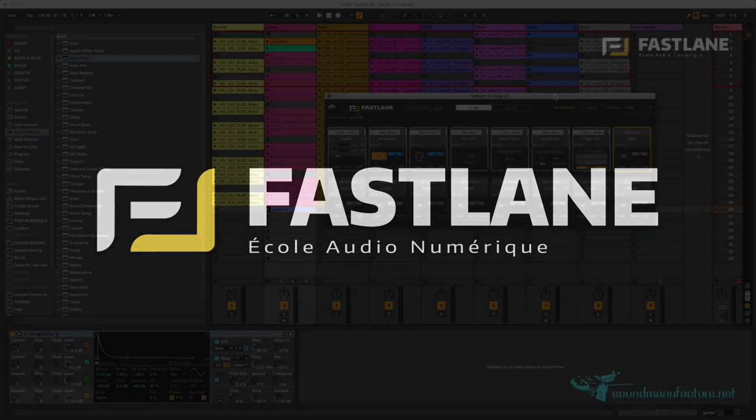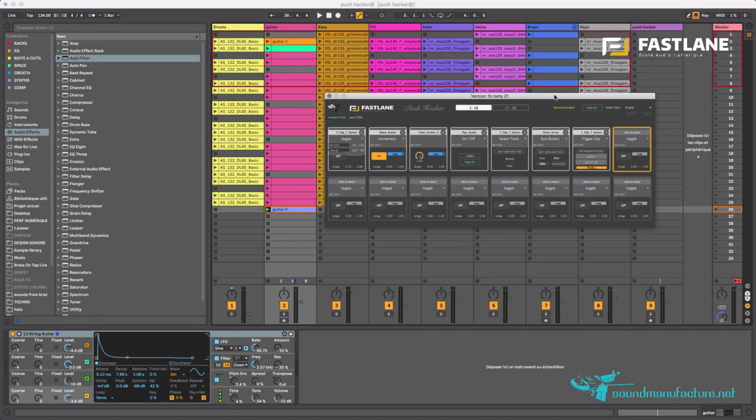Fastlane. In this tutorial, you're going to learn how to use the set button matrix mode on the Push Hacker. Hi, I'm Freddy Frogs, certified Ableton trainer.